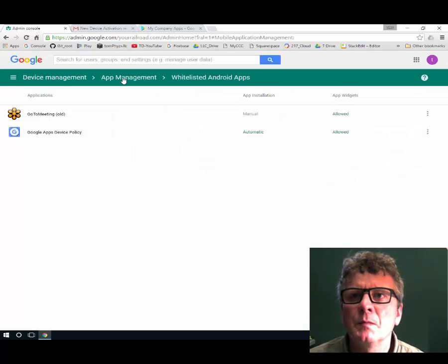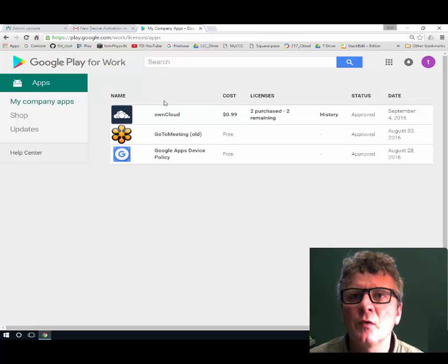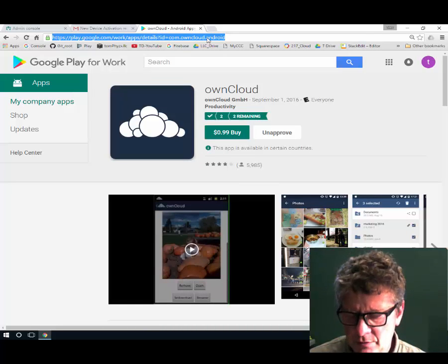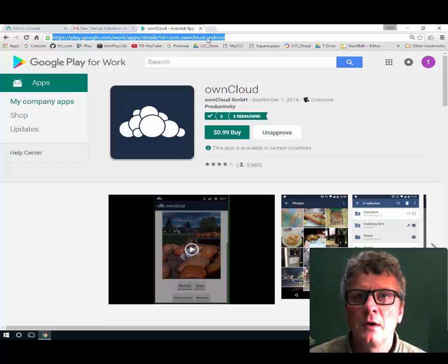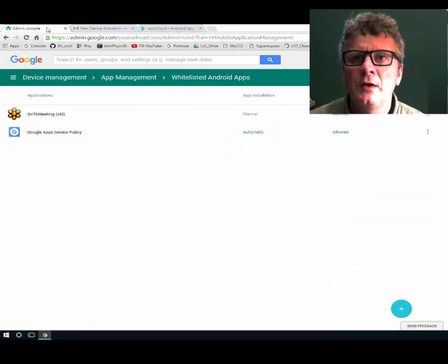Back under the admin console, under whitelisted Android apps, you can see that it does not show up. I have not whitelisted it yet. What's required is for me to be on the Play Store to select the address or URL for this application, copy that, and go back to my admin console and add it.